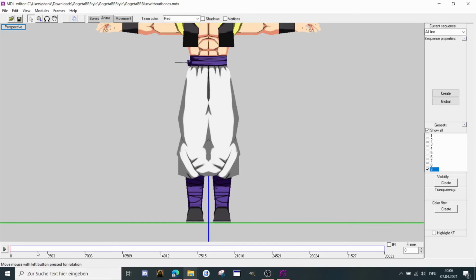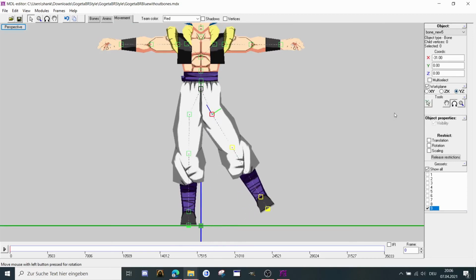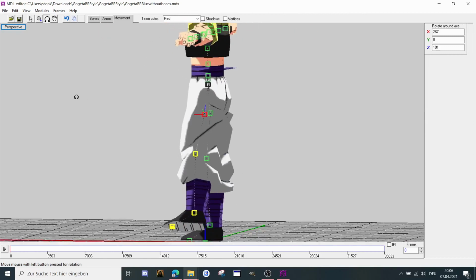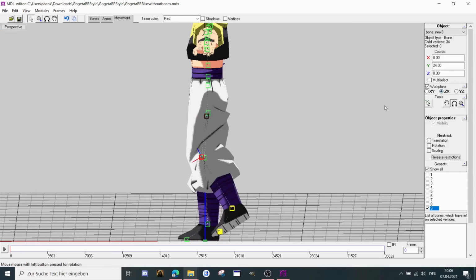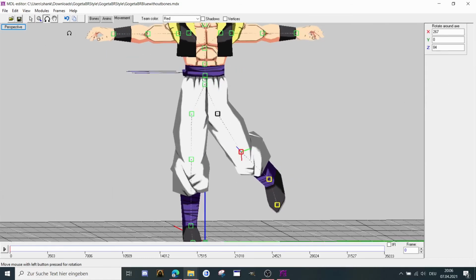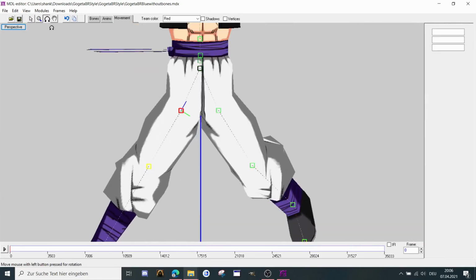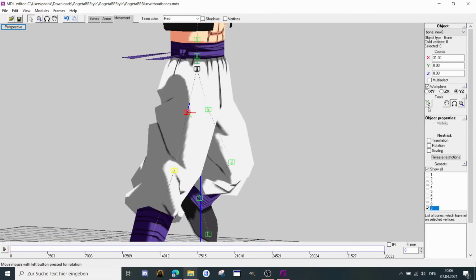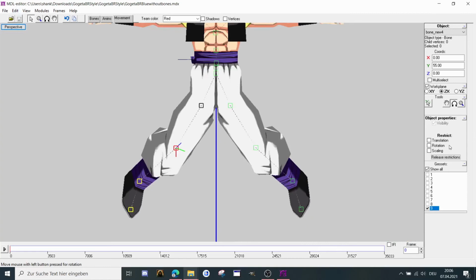So when you're gonna animate in frame 0, I wouldn't recommend it to animate in frame 0, but for pausing it and see if something is wrong, you can just move the legs around like that to see if everything works or if I have connected something wrong. So that looks fine, I guess. So that looks good as well. So okay, let's save it for now.